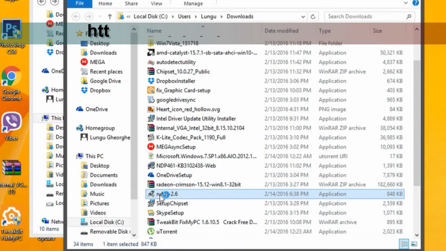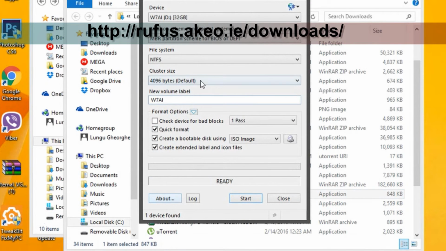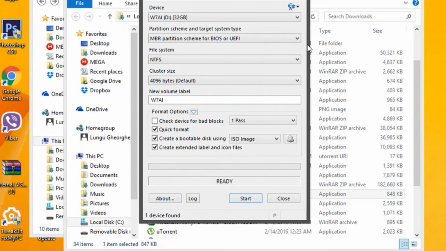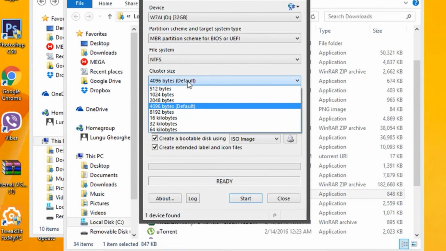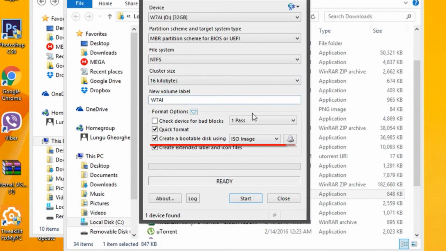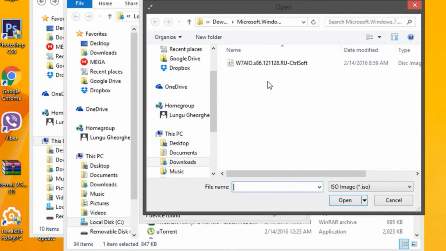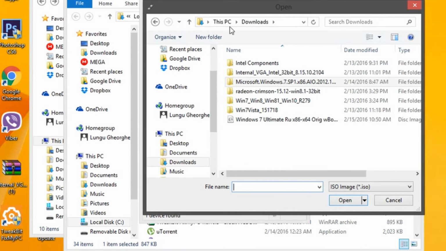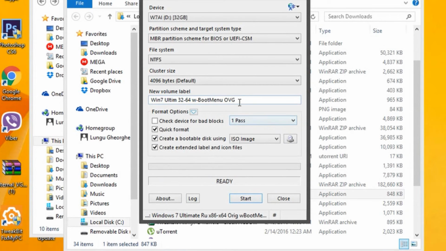First step, download and open Rufus. Change the cluster size to 16 kilobytes. Make sure that the checkbox "Create a bootable disk using ISO image" is checked. Press the button near the ISO image, navigate to the folder where your Windows image is, and open it.